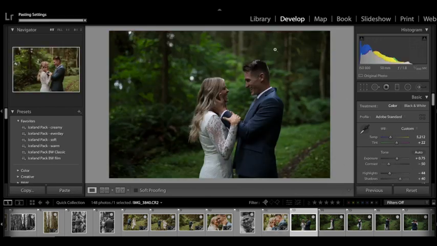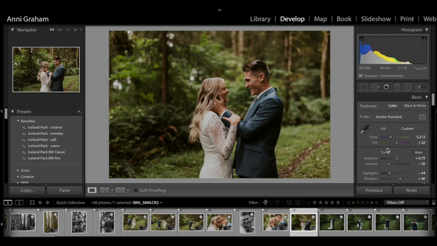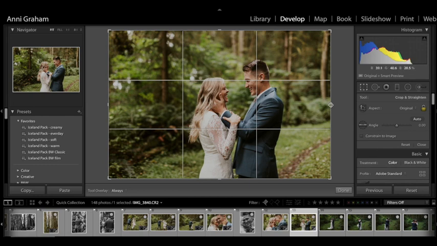So let's keep going. Okay, see how they're way on the right side of the picture here? I definitely want to crop that in.